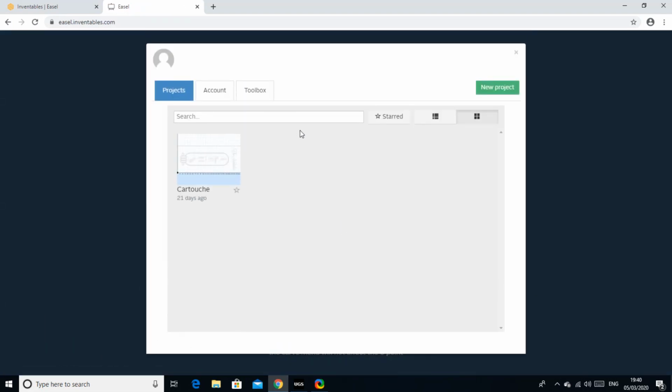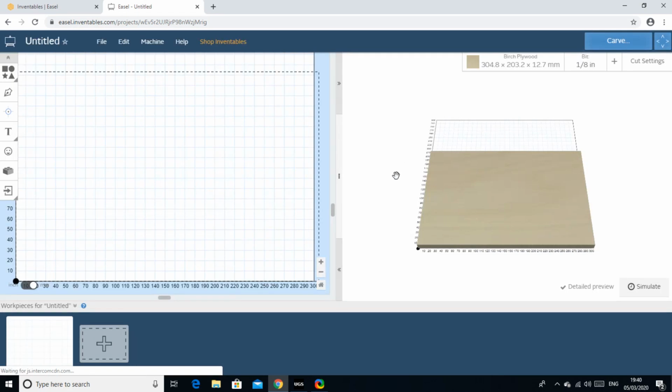And once this loads, it brings up your home. From here we can click New Project and it will load up our working area. On the left hand side we've got the area where we will create our design. On the right hand side we've got the visualizer, and this shows us in a 3D model what our image may look like or should look like.